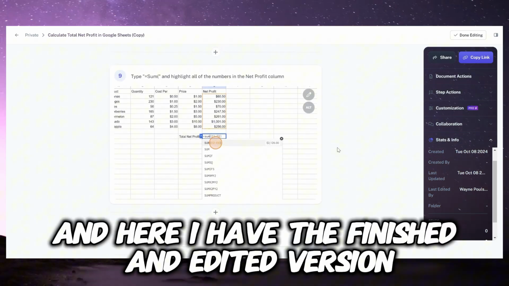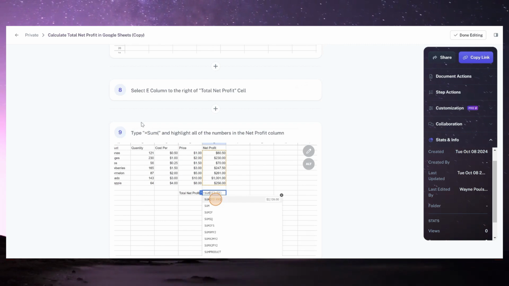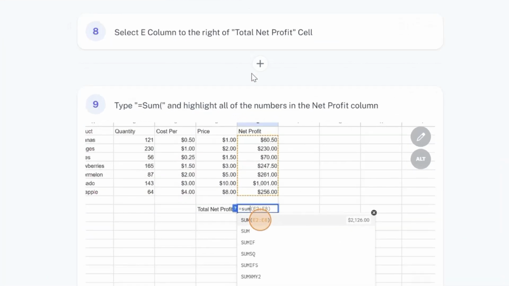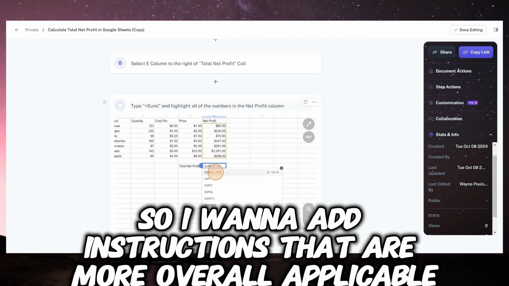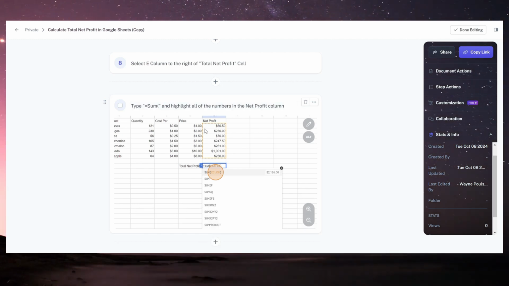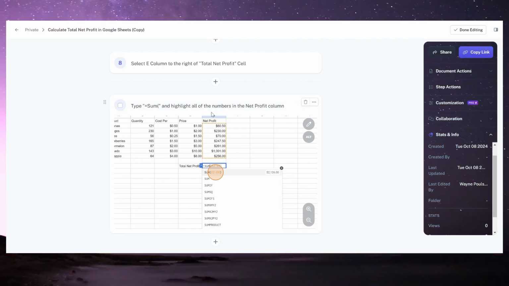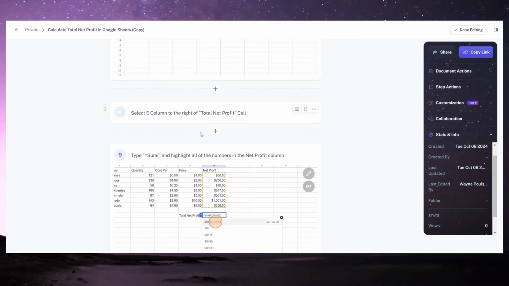And here I have the finished and edited version. So I consolidated a lot of steps and I made a lot of the instructions more general. So rather than having a click here, I just showed where it is actually selected. And I added things like add sum and highlight all the numbers in the net profit column rather than specifying E2 to E8 or anything like that. Because if I have other products, I want this PDF to still be applicable. So I want to add instructions that are more overall applicable and not specific to this exact sheet. So just adding things like that make it more generally applicable.